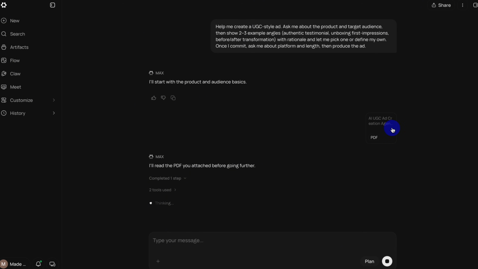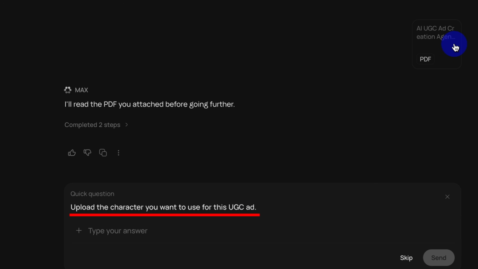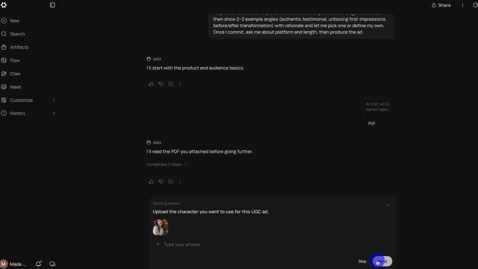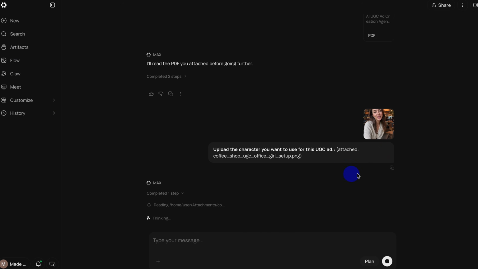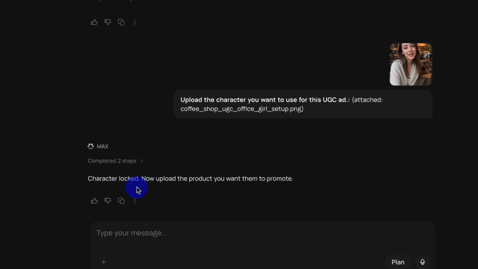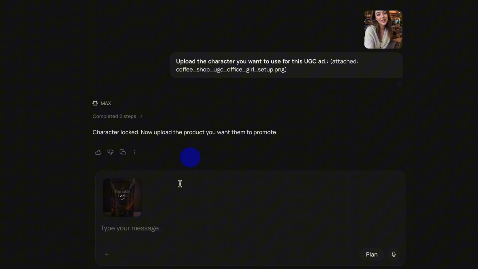operate. After it finishes processing the document, the first thing it should ask you to do is upload the character you want to use. We already generated our character earlier, so click the plus icon and upload the character image. Then click Send. Runnable will process the character and then ask you for the product you want the character to promote. Click the plus icon again, upload the product image we generated earlier, and send that as well.